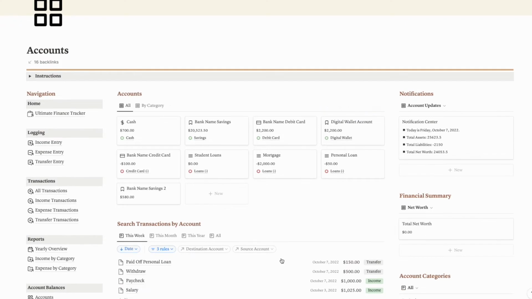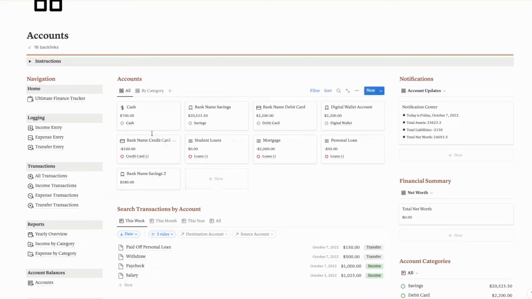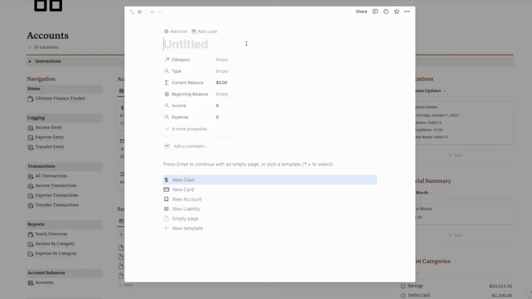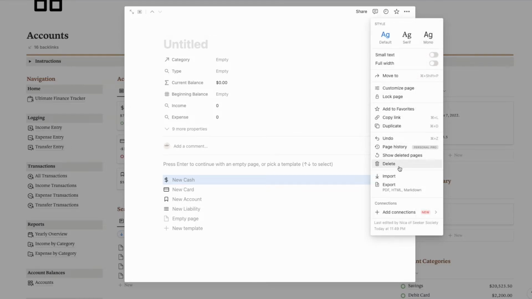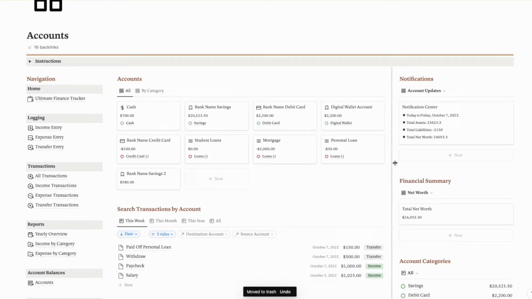So this is where you will see all your different accounts. So you can set this up in the quick setup page, but you can also add in more accounts here. So to add a new account, just click on the plus new button, enter in your account name, category, just select from these selections here. And type will automatically populate as you enter in your category and enter in your beginning balance right here. So that's all you need to do to create a new account, and the rest of the calculations will be done by the template for you.